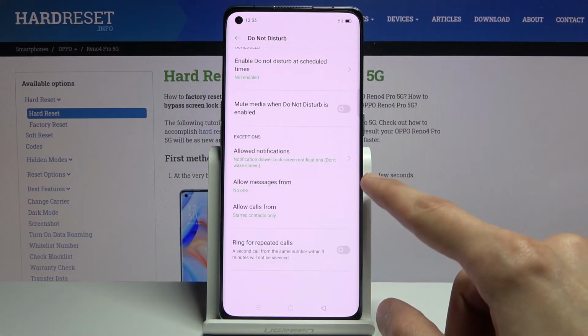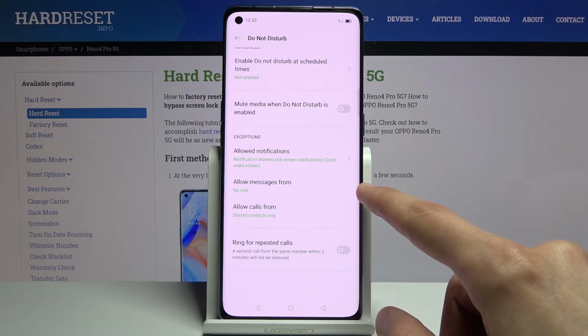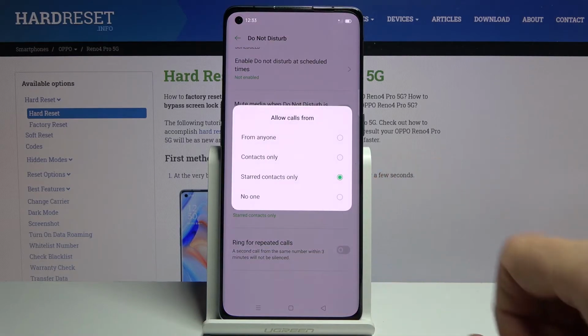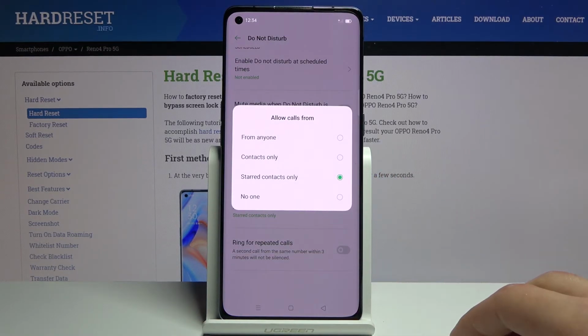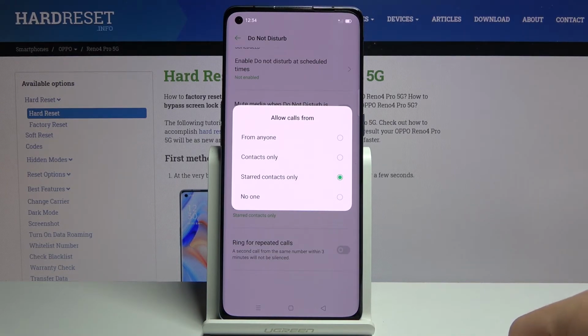And then apart from that, we also have exceptions for messages and calls. Now I will go over only one of them because both of them have the exact same options. So as you can see, we can allow calls or messages from anyone, contacts, shared contacts, which are just favorites, and then no one. So select whichever one you want.